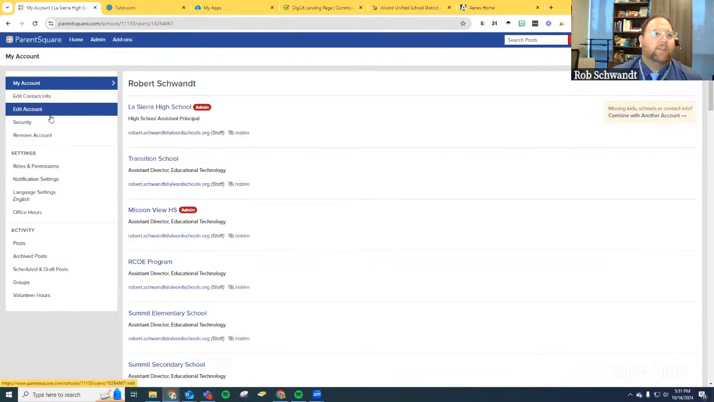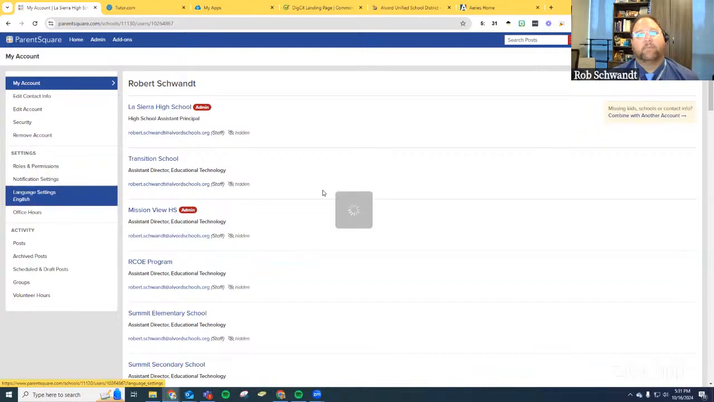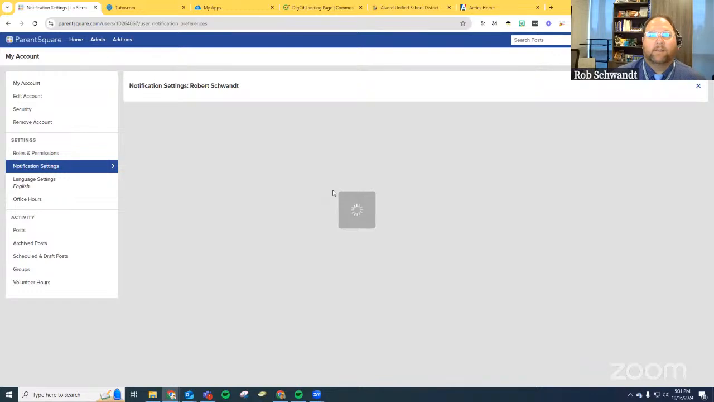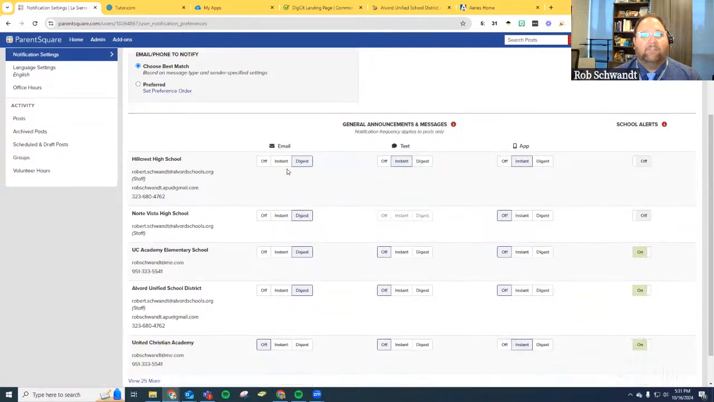But you'll notice here on the left-hand side, I have notification settings. Even though I have a lot of different ones because I'm an administrator in the district, you should see notification settings. If I click on notification settings, for each school that my child attends, I have some different options. Remember I referenced Demo Alvord II, that fictitious student at Hillcrest High School. Notice how for Hillcrest High School, I can choose how I want to get general announcements and messages.